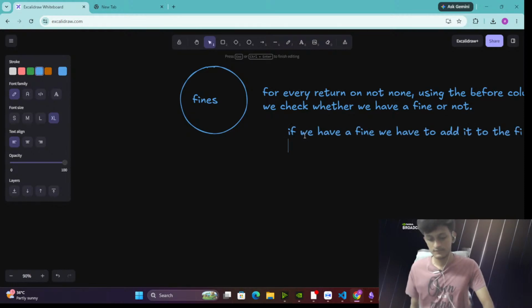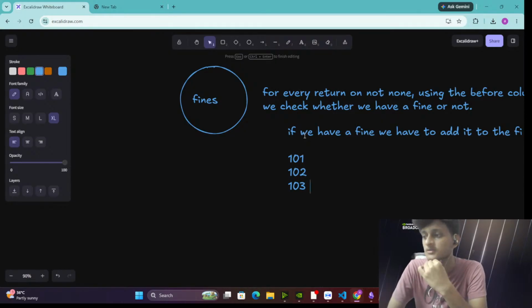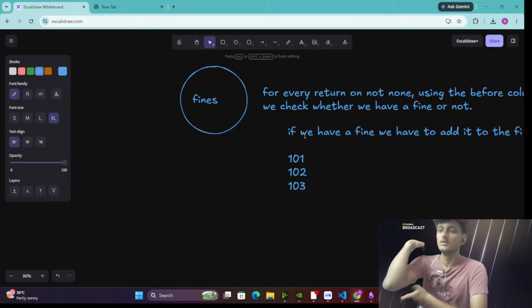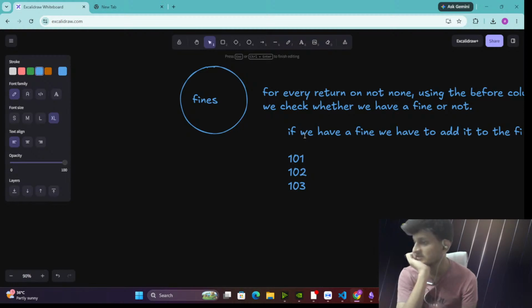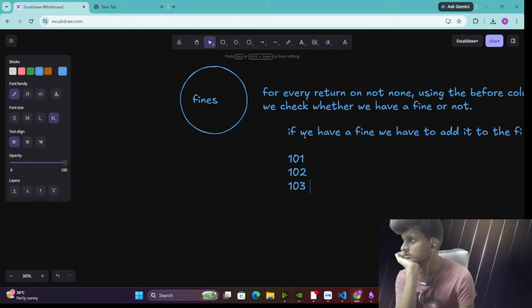So let's say we have transaction 101 and 102 and 103 violating these. So we'll add all of them, the fines. And at first they are definitely not paid. The fines are not paid, right? You have a fine, they are not paid.